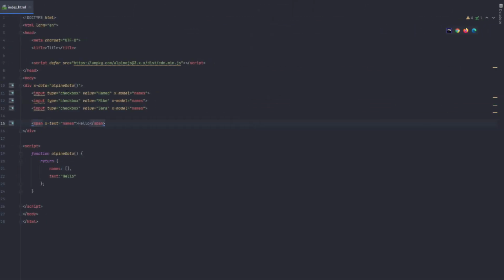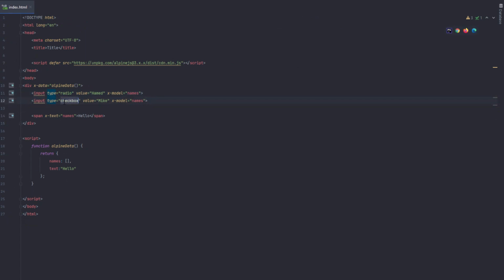For a radio button, you should write a radio here. I also delete this line and change this to radio. And as I reload the page and choose one of the buttons, the name will be shown.